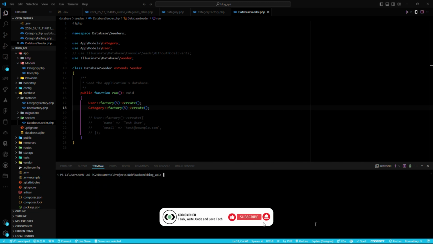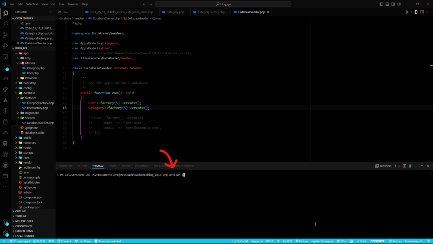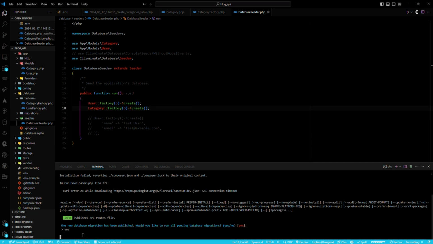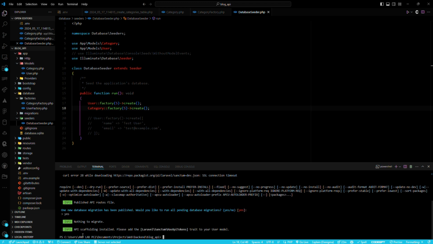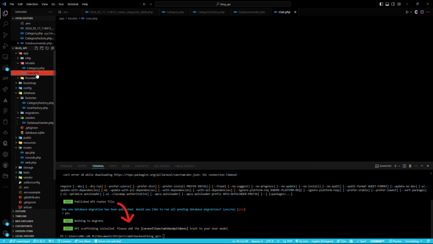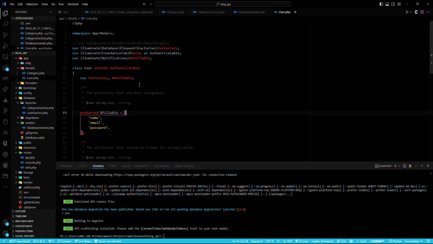In previous Laravel versions, when you create a new project, the API route was enabled by default. However, with the new Laravel version, you need to run the following command to have the API route enabled. Running this command also will install Laravel Sanctum and then enable the API route. Now, after executing this command, you must head to the user model and then add this trait.